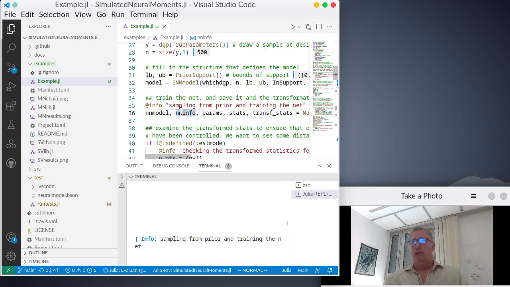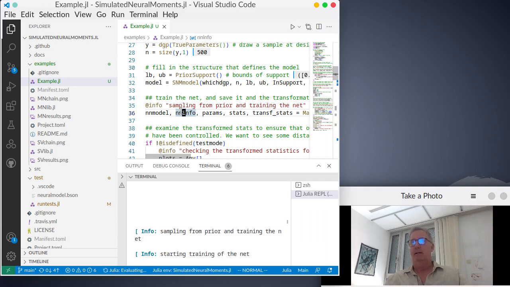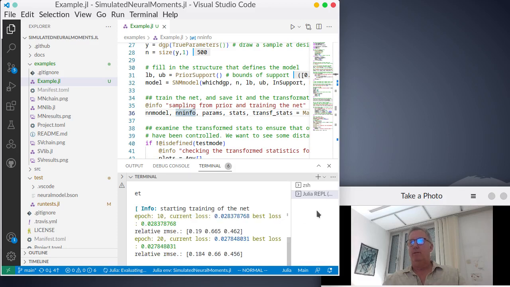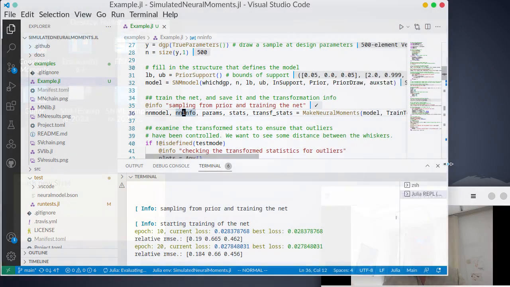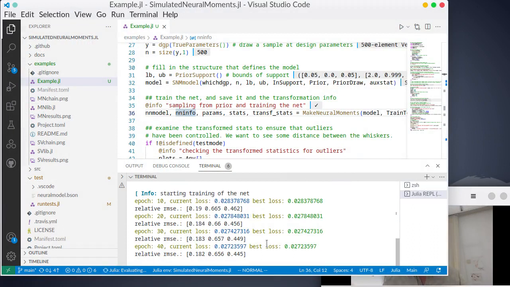Okay, this will take a little while because it first has to generate 60,000 draws from the DGP, and then it needs to use Flux, which is a package for neural nets in Julia, to train the, in this case, it's a simple feed-forward net. Okay, so this gives us some information as we're working through the epochs.